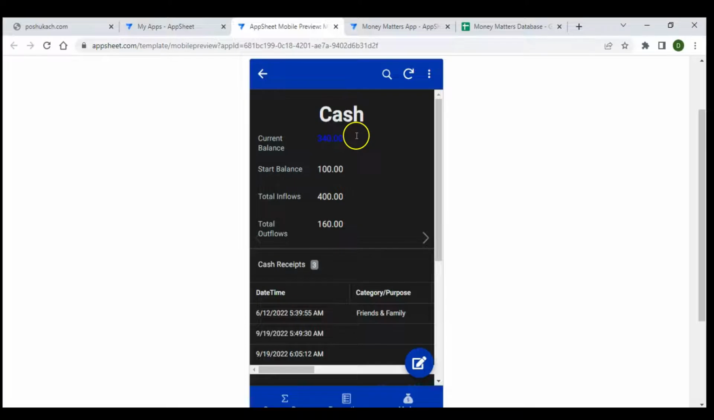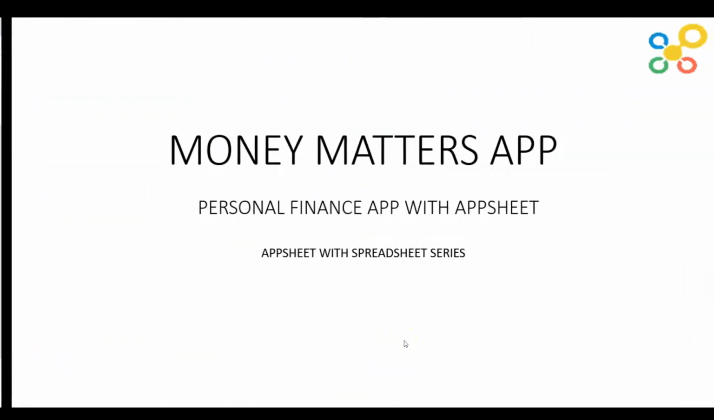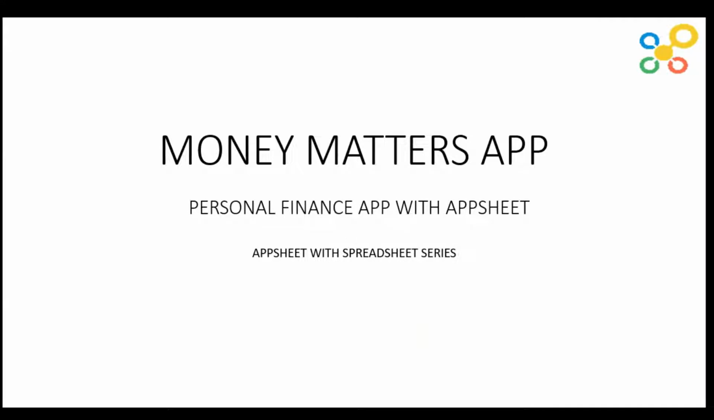To create this, we need to understand what the data model is in AppSheet. So I prepared a little PowerPoint presentation to explain what data models are in AppSheet. So let's go. This is the presentation on the Money Matters app, a personal finance app with AppSheet.